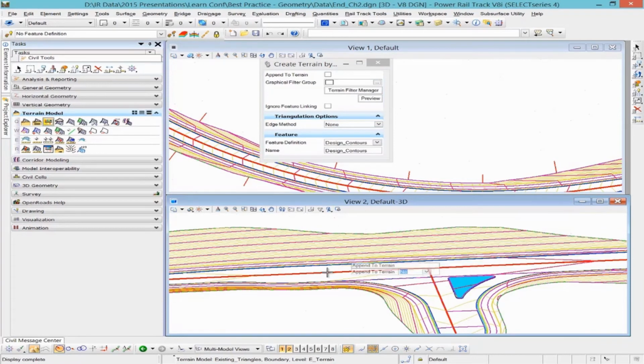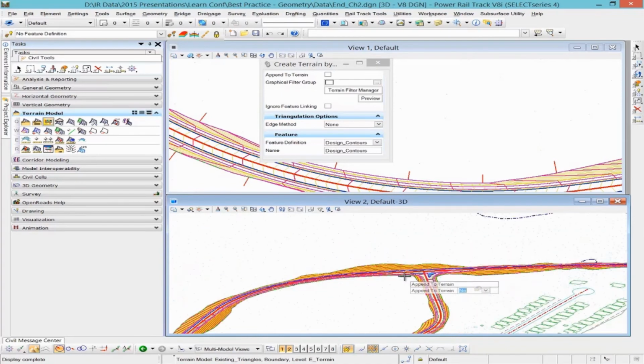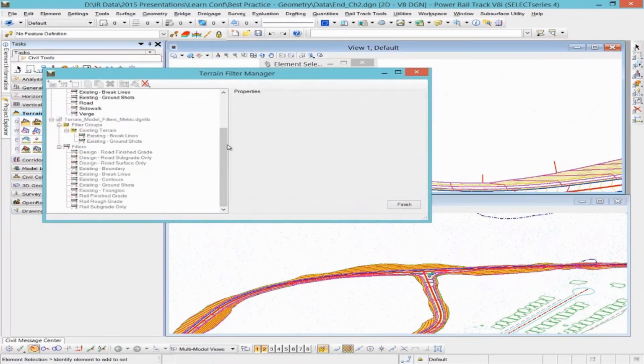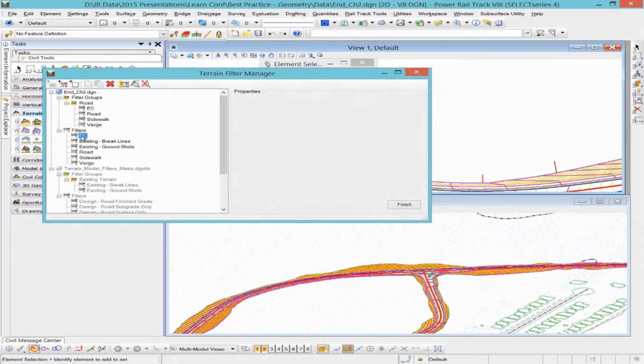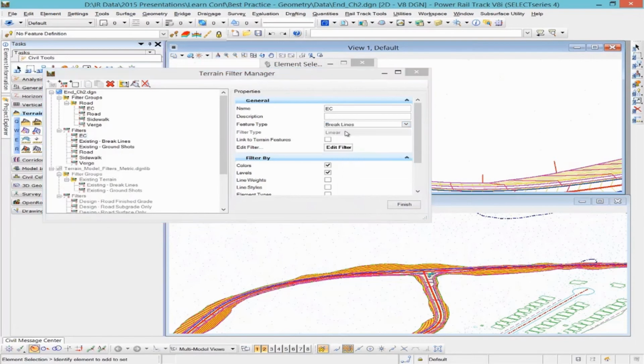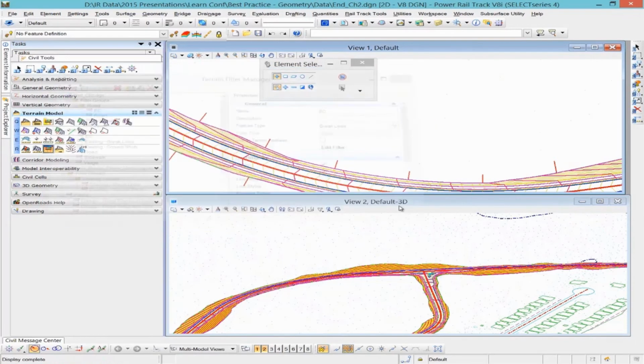The neat thing about it is, for example, on the limits construction, I brought them in as a boundary instead of a break line. So if you do it correctly, you don't even have to worry about all this extraneous stuff, because the actual definition in the graphical filter will take care of that for you as well. You can see here my limits construction, I had them as boundaries. If I had put them in there as break lines, then it would change everything.